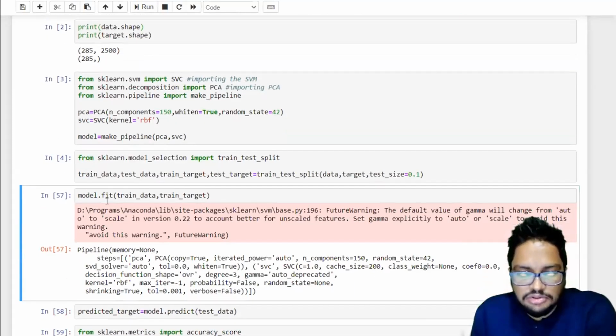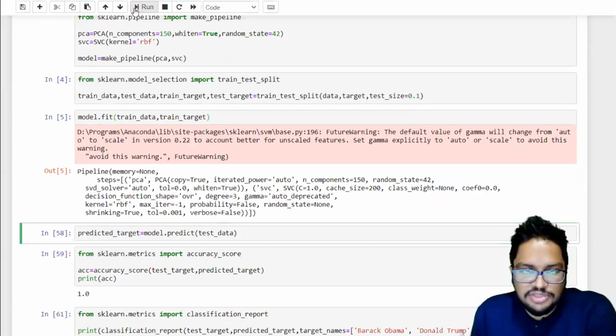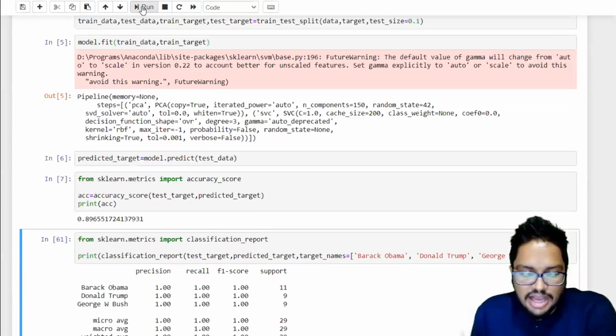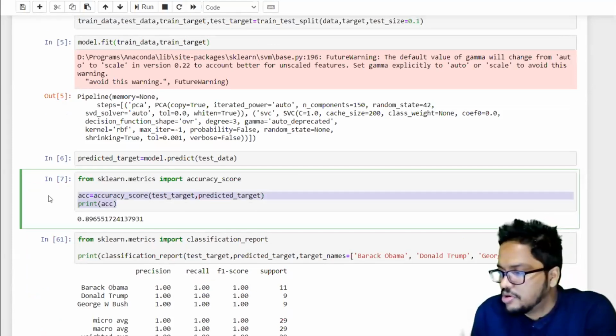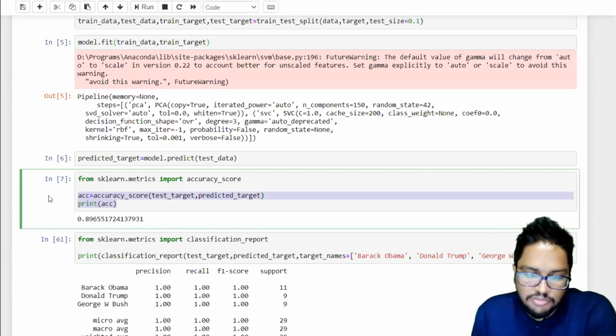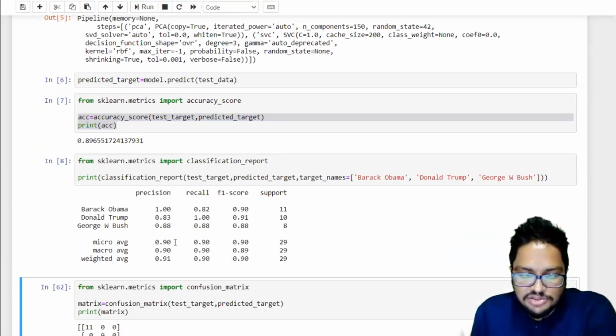Then what we'll do, we train using the train data and train target, and we test it using the test data and test target. So when you predict, we are getting almost 90% accuracy, that means a good model, right? And we will run this one as well, so you can see the precision of each and every one.